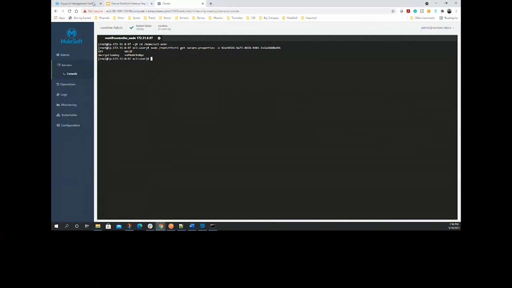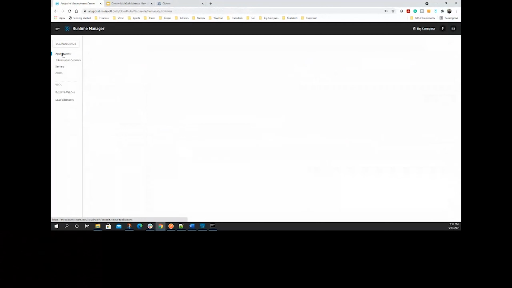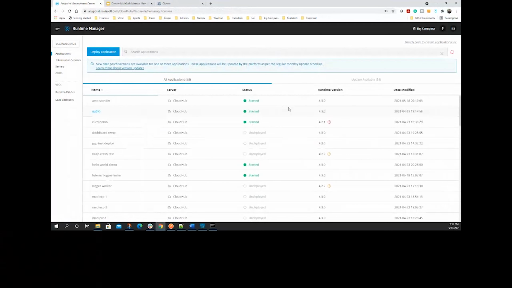So far what I've done is I've shown you how safely hidden properties work both in CloudHub and Runtime Fabric. They are a little different. Just be aware of the differences. So let's go ahead and test. What I'm going to do is some testing and show some API Manager policies.